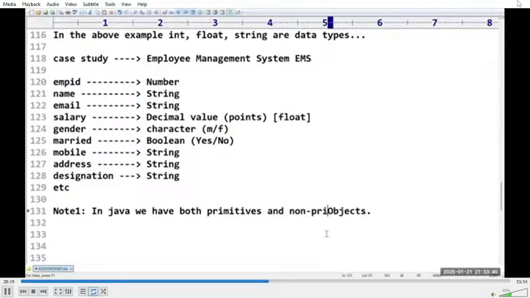So part 4 has some advanced topics. What are the advanced topics we have? We are going to talk about regular expressions. What is a regular expression, and how you can develop a regular expression for validations like that.